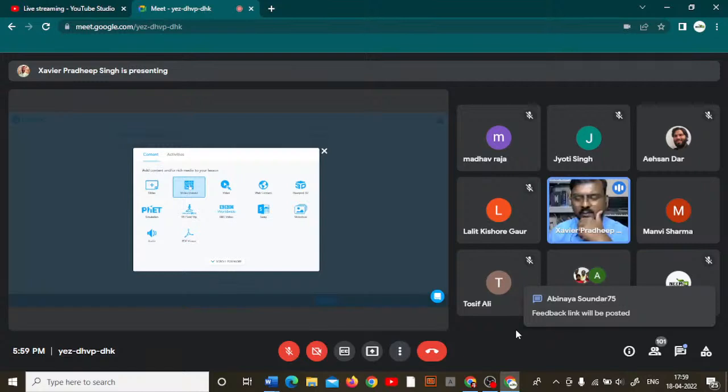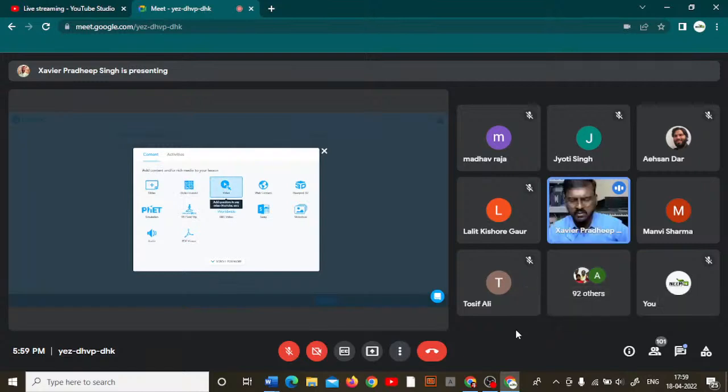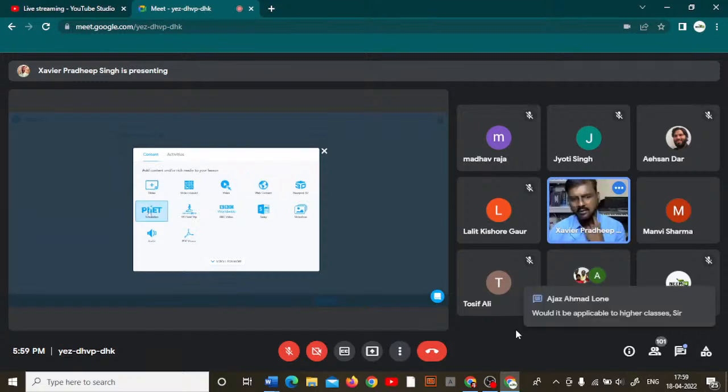You can insert a video from YouTube, or you can even upload your own video from your computer, or you can insert a website. You can have 3D objects. I showed you animal cells using this particular option. And you have simulation activities, and then virtual reality field trip. I showed you Shakespeare's Globe Theatre using this VR field trip.